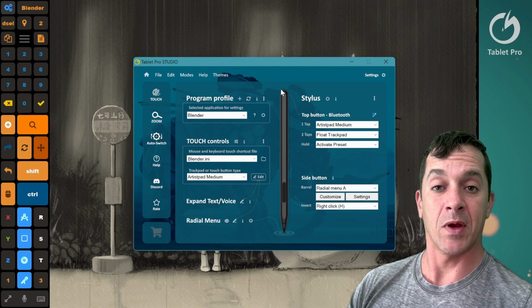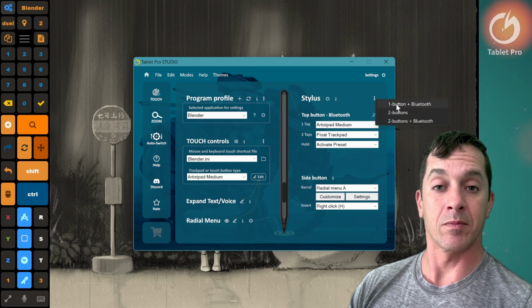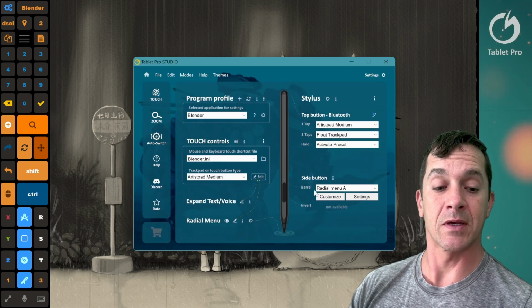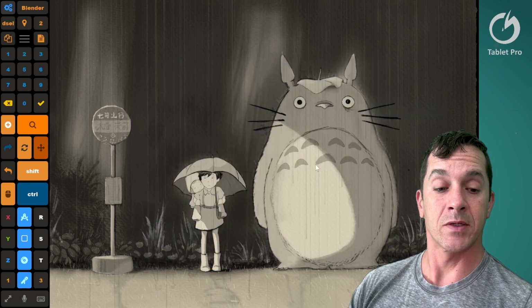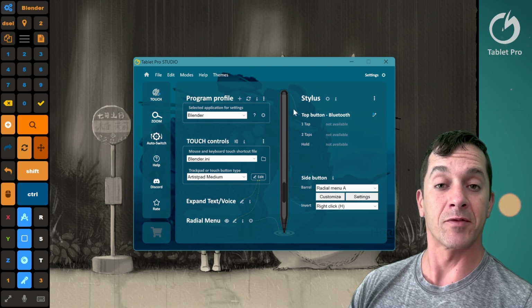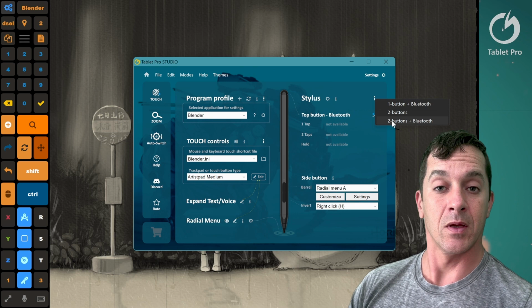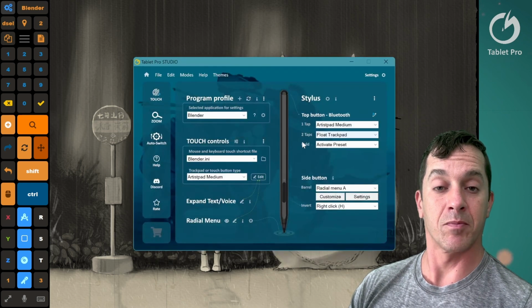Over here on stylus, we have a generic stylus. If we want to change what stylus options are available, we can click here on the ellipsis. One button plus Bluetooth. This is like the standard Surface Pen or the Slim Pen 1 or 2. Two buttons. This has the two buttons here at the bottom, but does not have a Bluetooth option. This is like the Raphael R520 or the R520C. Two buttons plus Bluetooth.